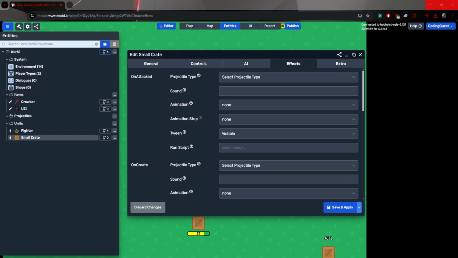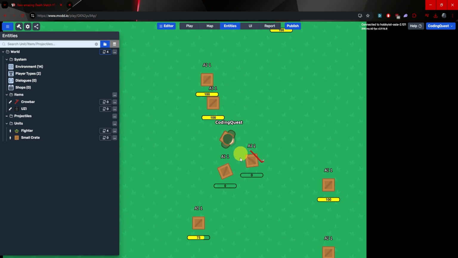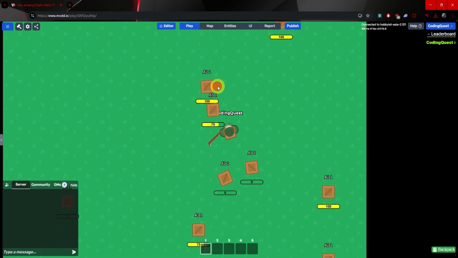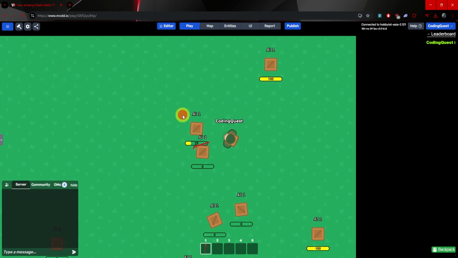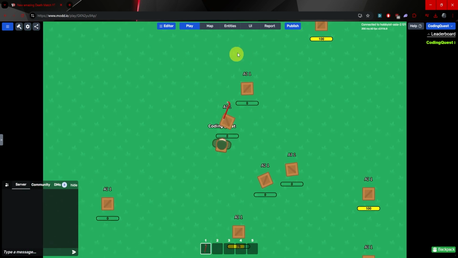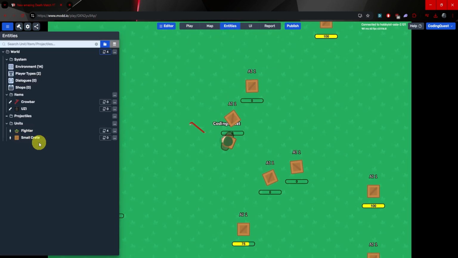Let's hit save and apply. We'd have to publish, but we don't. You can see here that it works right away. Okay, this is pretty cool. So now let's take a look at the small crate. Now, what happens when its health goes to 0?